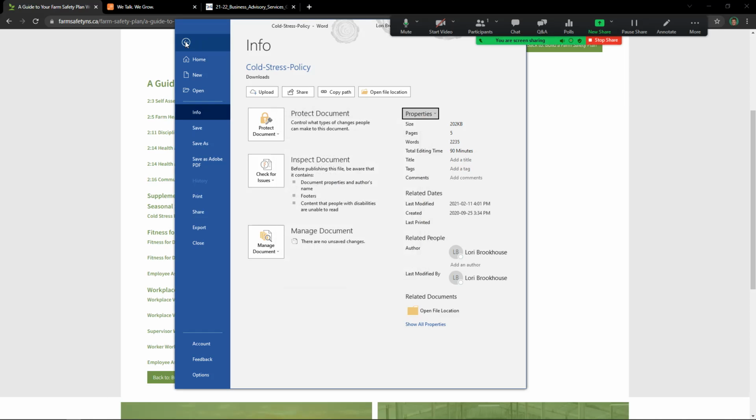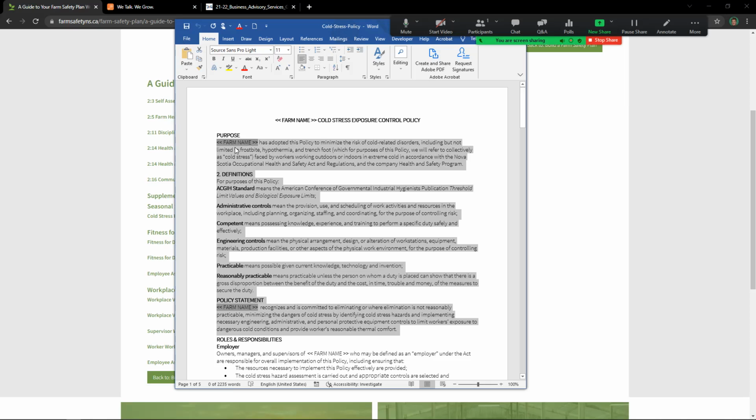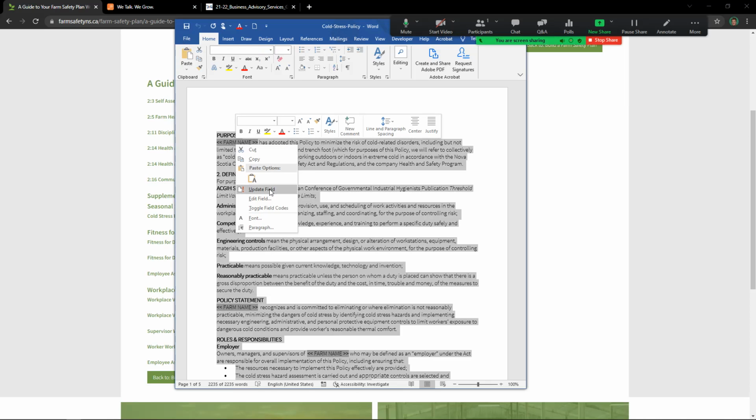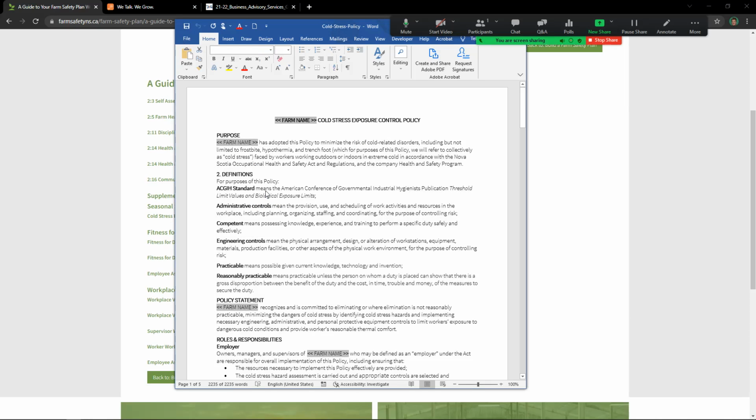So when we go back by clicking this back arrow, you see everything that's highlighted now. Let's even include this. We can highlight the whole entire document by hitting Control A. And then if you right click on your mouse or your trackpad, it will say update field, edit field, toggle field codes. So what we're going to say is update field. And when we do that, you can now see everything is set up as ABC Dairy Farm. Wherever there was farm name, it now says ABC Dairy Farm. Excellent, fast, easy work into being able to adapt your own farm safety plan.